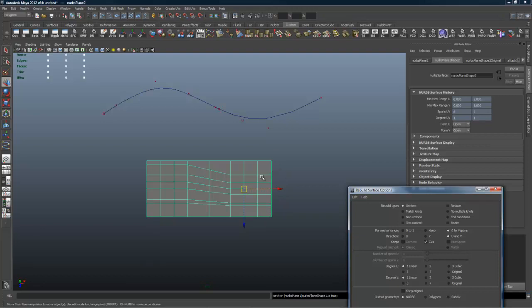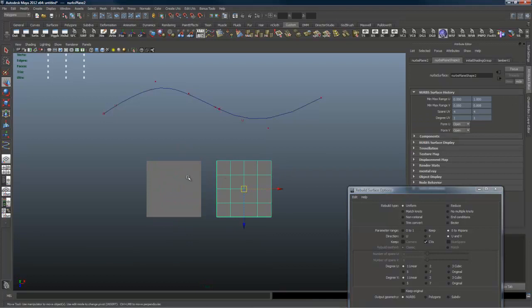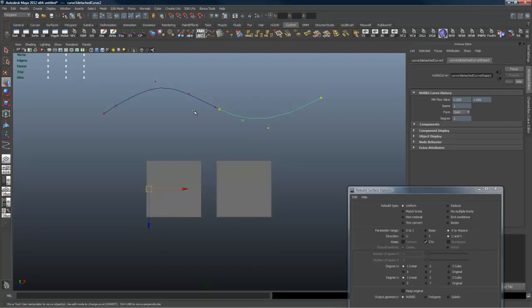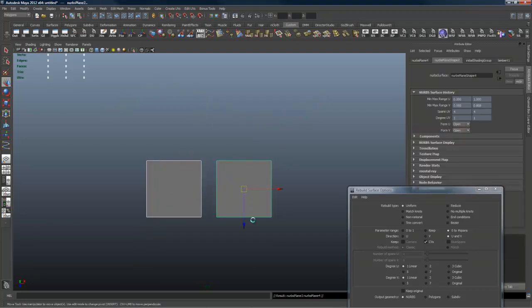So let's undo this and show why, and I promise this will actually wrap it up. This is the big finale. Why is rebuilding important? So let's take both of these guys. Let's take these lines. We don't need these curves. We don't need them anymore. Let's take both of these guys and duplicate them and pull them up.